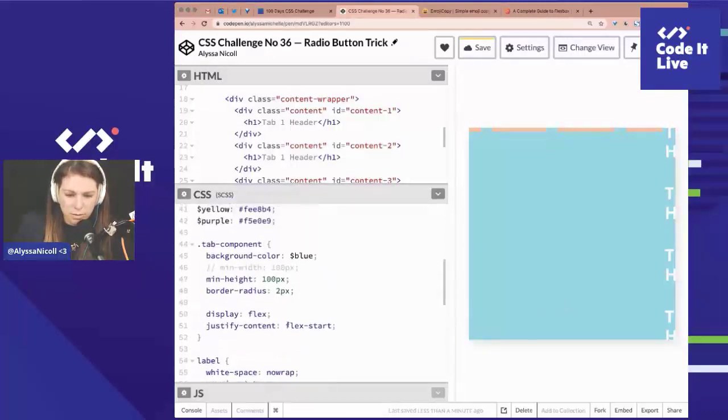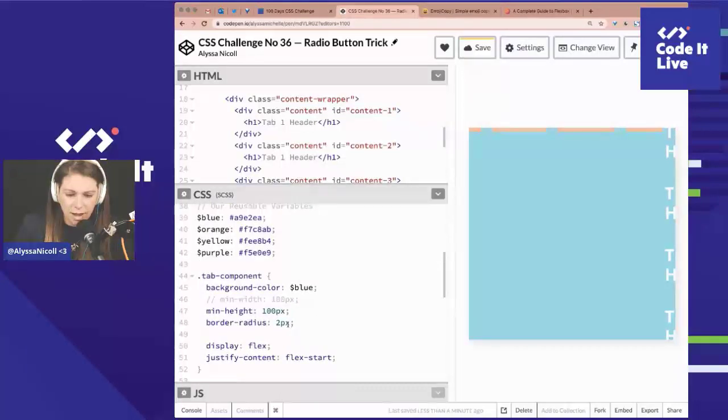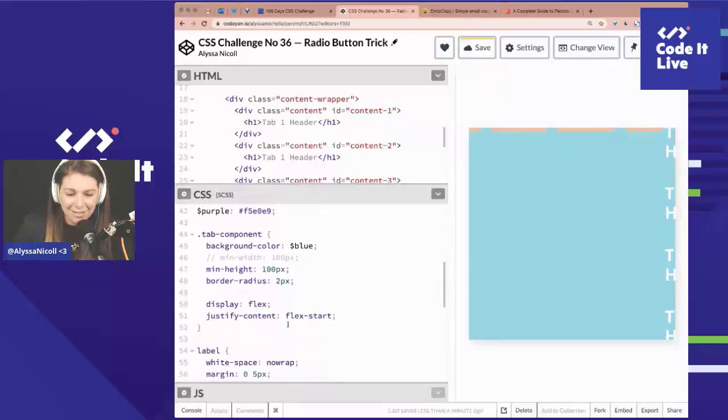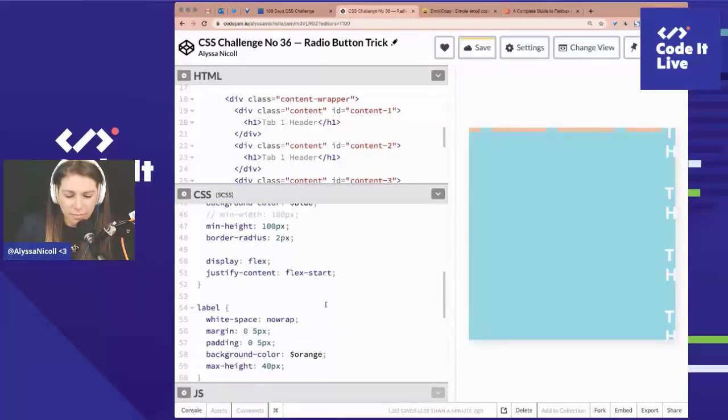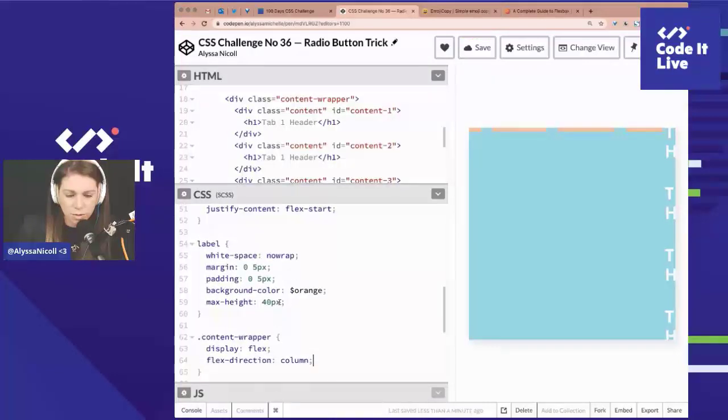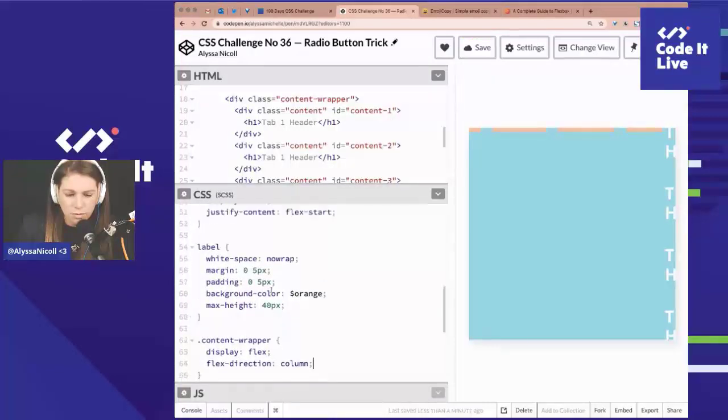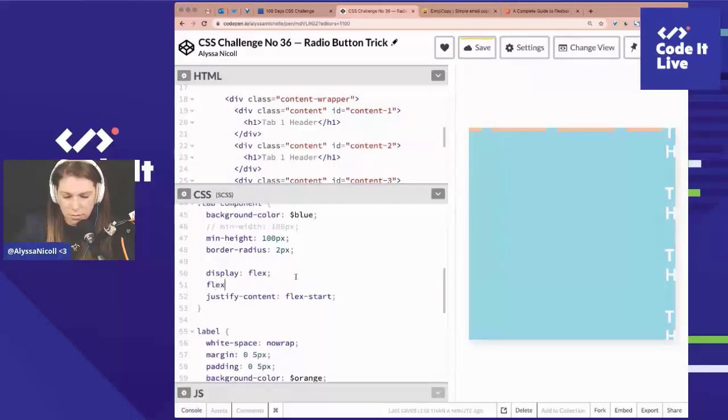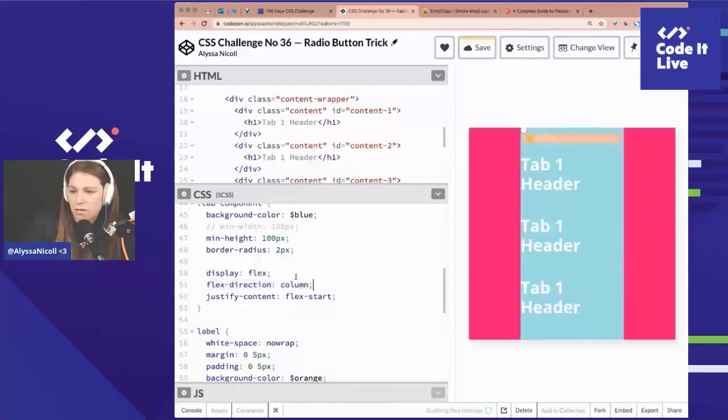Oh, I don't know what I want to do with these because I can't give them a wrapper. It's so funny. It's like my brain is used to them. White space. Display flex. I'm gonna give the outer tab component column, just so we can at least see everything for right now. If there was a flex wrap property, if only there was a flex wrap property. Yeah, but then I would need it to wrap.